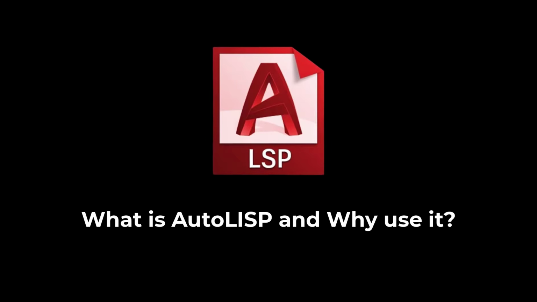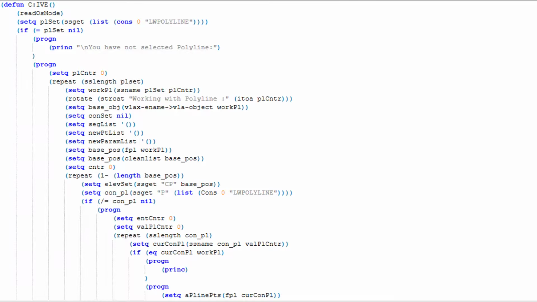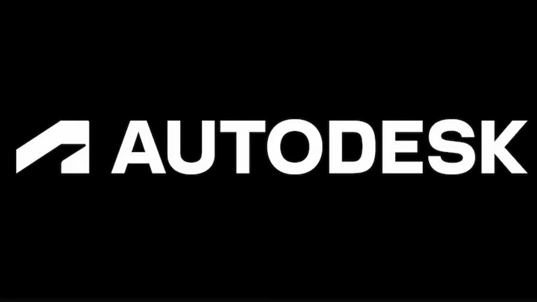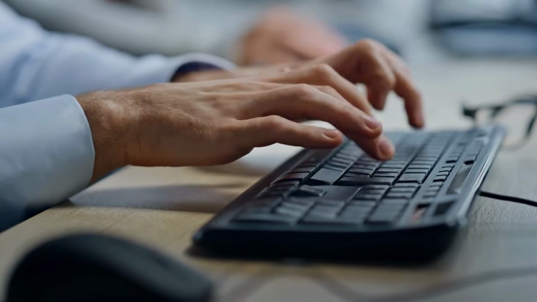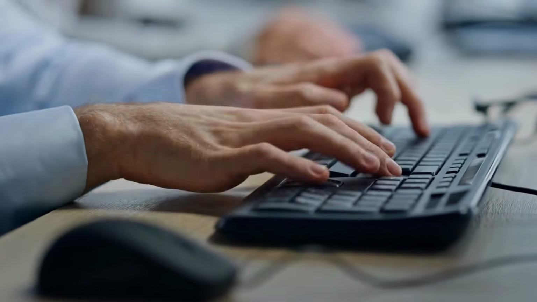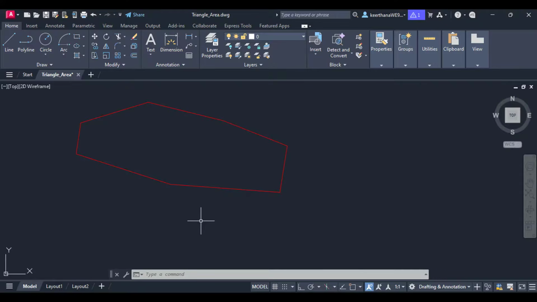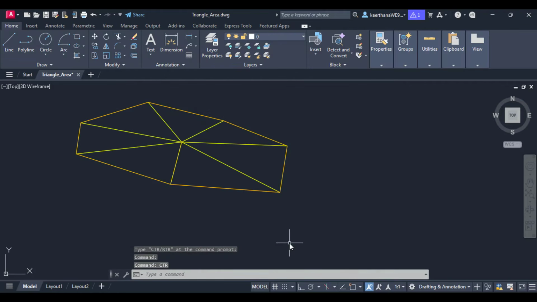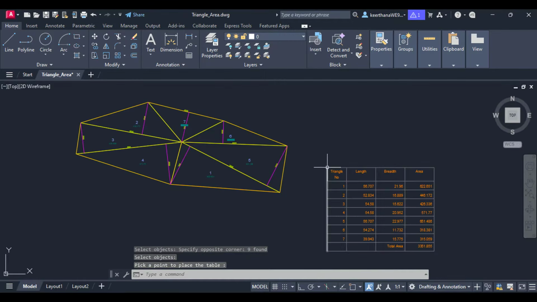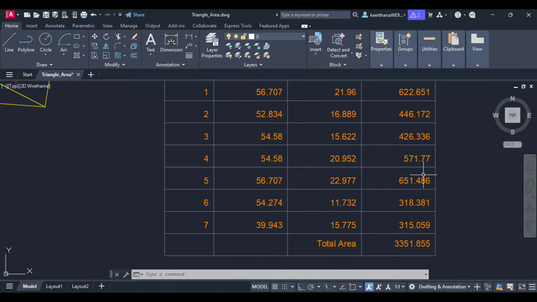What is AutoLISP and why use it? AutoLISP is a programming language built directly into AutoCAD, introduced by Autodesk in 1986. It allows users to customize, automate, and extend AutoCAD without being full-time software developers. Think of it as your personal assistant inside AutoCAD, one that learns your habits and automates repetitive tasks.